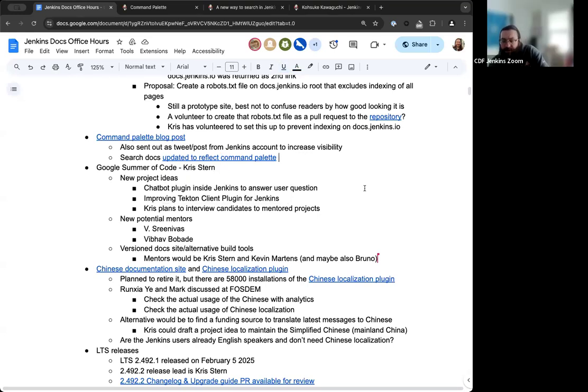We wanted to make sure that there was visibility on this. So we also sent out the blog post as a tweet and LinkedIn post so that it's more aware and more visible elsewhere than just within Jenkins.